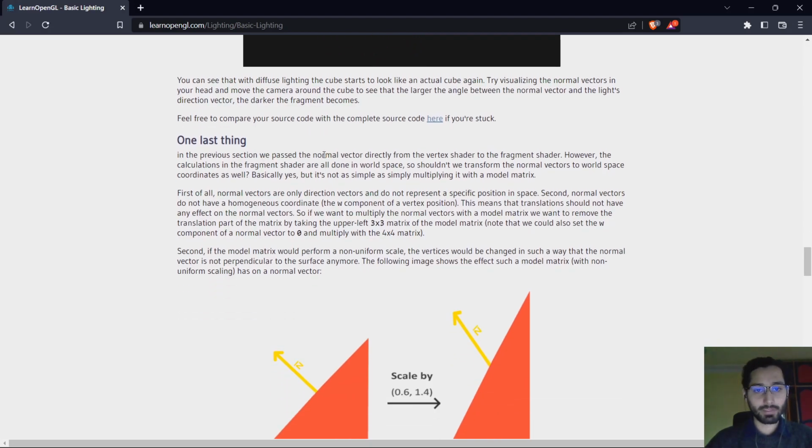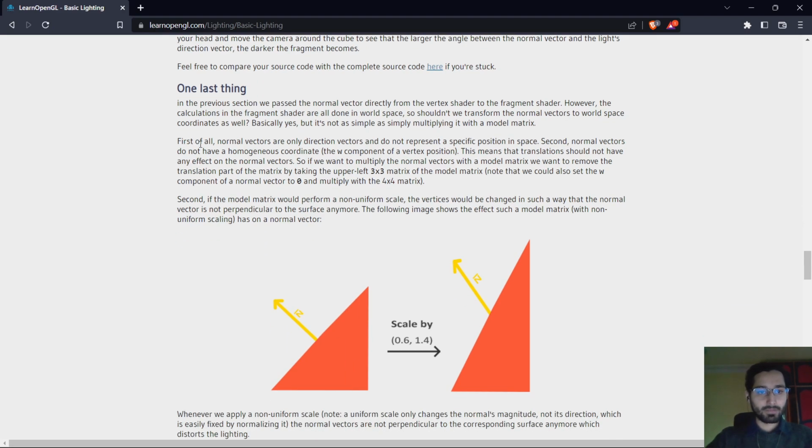In the previous section, we passed the normal vector directly from the vertex shader to the fragment shader. However, the calculations in the fragment shader are all done in world space, so shouldn't we transform the normal vectors to world space coordinates as well? Basically, yes, but it's not as simple as simply multiplying it with the model matrix. First of all, normal vectors are only direction vectors and do not represent a specific position in space. Second, the normal vectors do not have a homogeneous coordinate, the w component of a vertex position. This means that translations should not have any effect on the normal vectors.